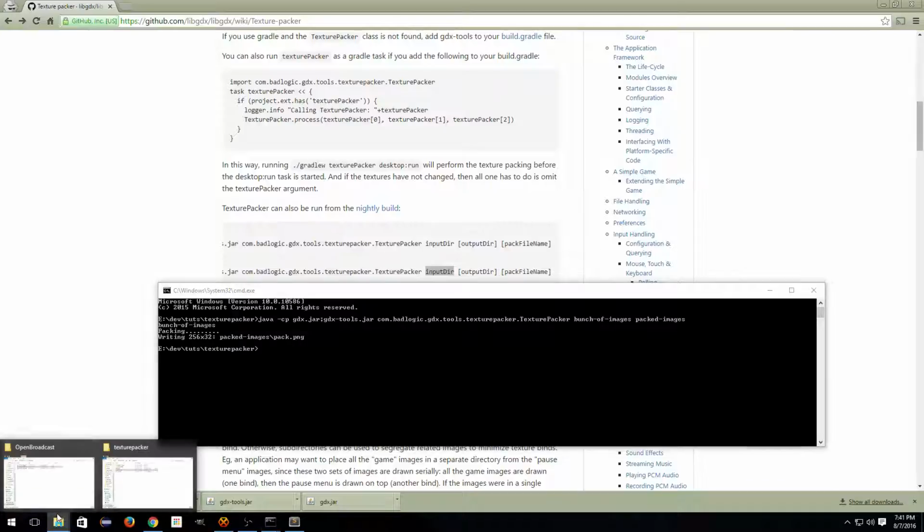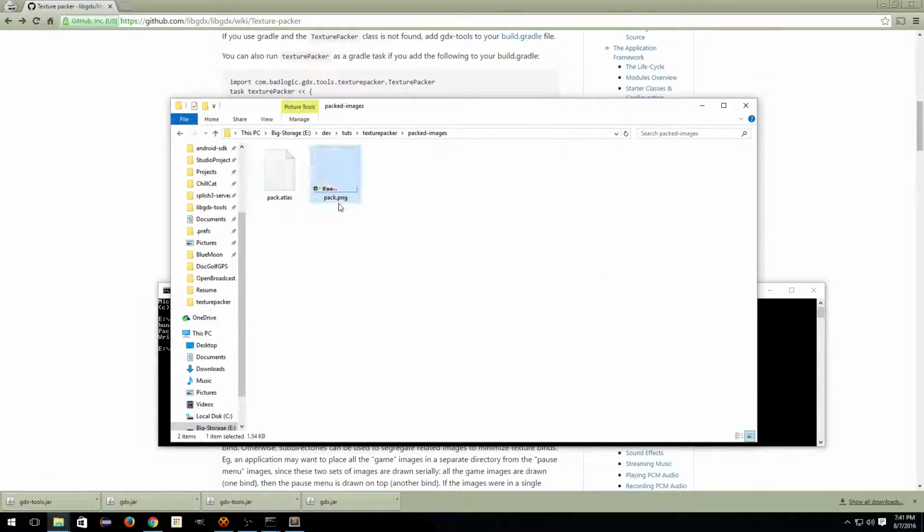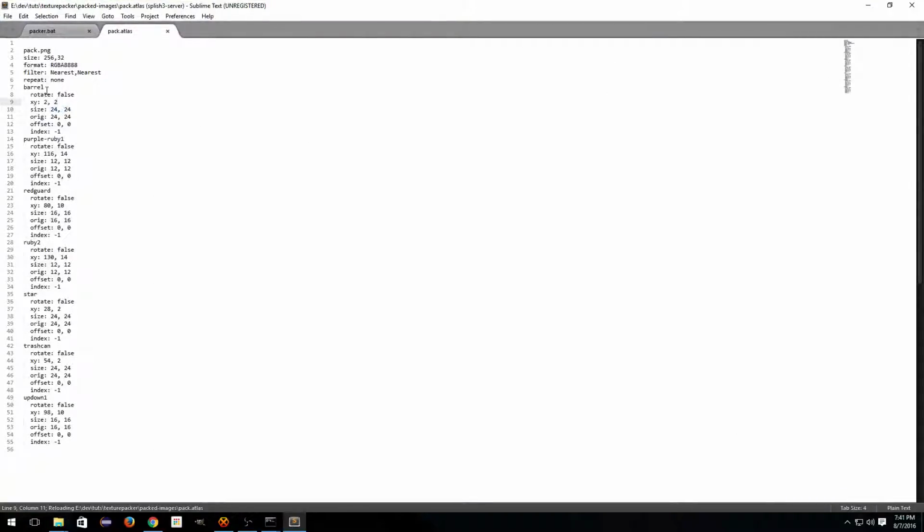Okay, so let me go to the packed images folder, and here you can see all the images packed into a single image, and we have this pack.atlas file. I'll open that, and you can see that it has information about each image that got packed. Just a text file. It specifies the XY offsets of each image, of each region within the packed image, and some other details as well.